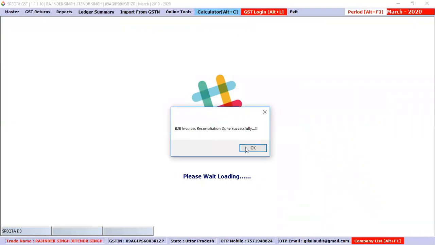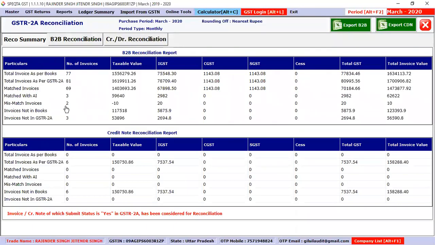You can see B2B reconciliation is done. Now credit note reconciliation is also done. Now the RICO summary will open. Here you will see total invoices as per books, total invoices as per GSTR 2A, out of which how many invoices got matched, how many invoices got matched with artificial intelligence, how many invoices are mismatched, invoices not in books, and invoices which are not available in GSTR 2A.